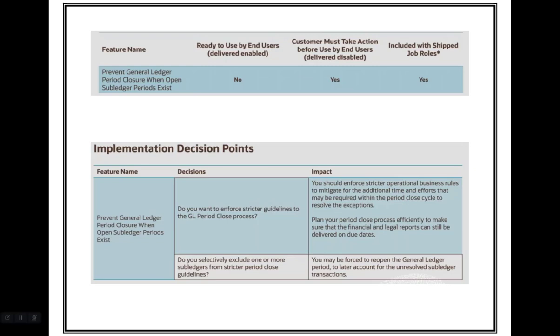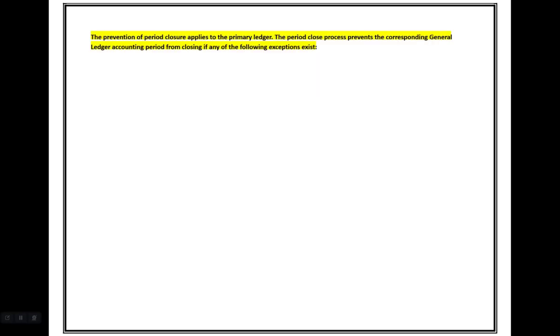Also, do you selectively exclude one or more subledgers? Because later during the setup you can exclude, for example, fixed assets but include payables, exclude receivables, include fixed assets, and so on. You may be forced to reopen the general ledger period later to account for the unresolved subledger transactions. Prevention of period closure applies to the primary ledger. The period close process prevents the corresponding general ledger accounting period from closing if any of the following exceptions exist.